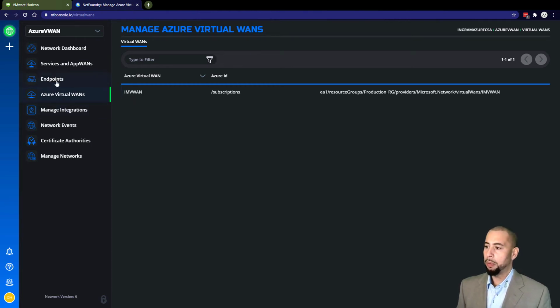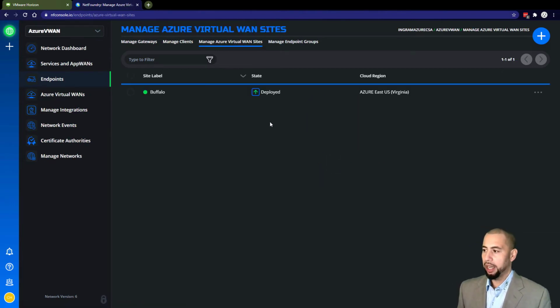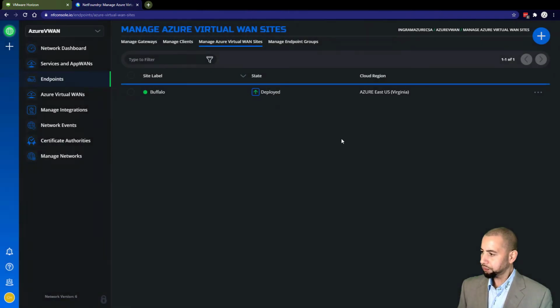In order to do that, I would then go into my endpoints. I could then go to Manage Azure Virtual WAN Sites. I can click there. This is the site that I have connected. This is what I've showed you with the NetFoundry device that's connected. It's in Buffalo. That's what I've labeled it. And I'll show you that in the Azure portal, what it represents and what it looks like. But this is the connectivity I have. And if I were to click on it, they'd provide more details. If I had it up and running longer, there's not much detail here, but you can get these details when it's up and running.